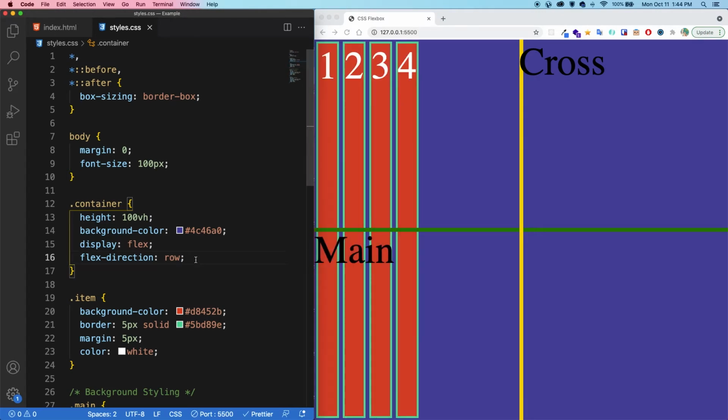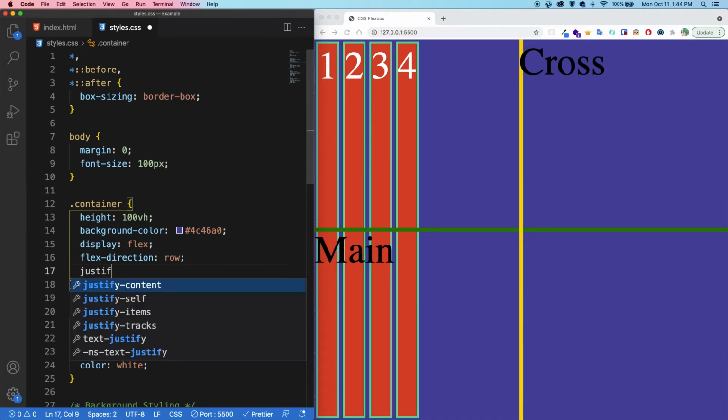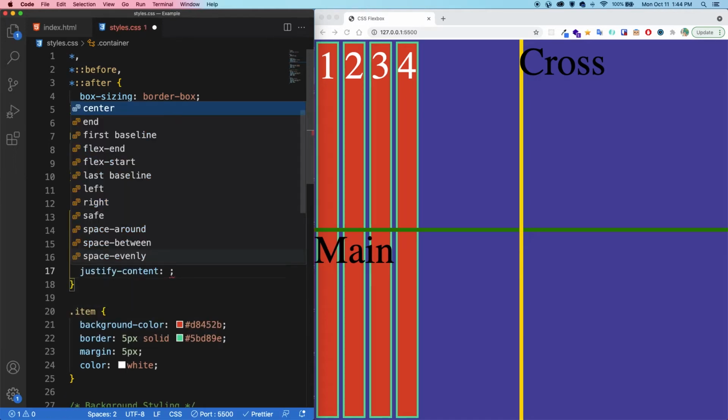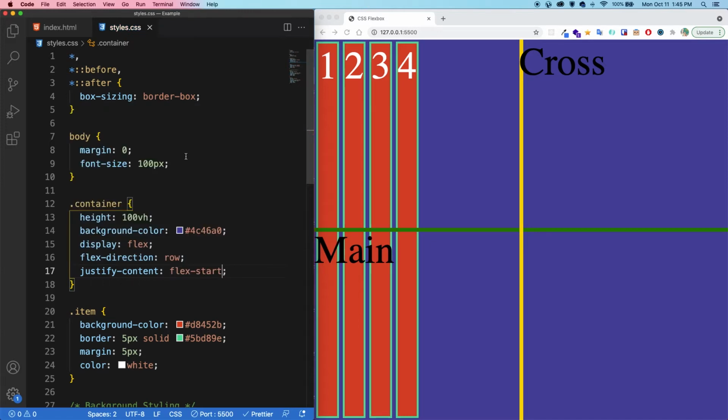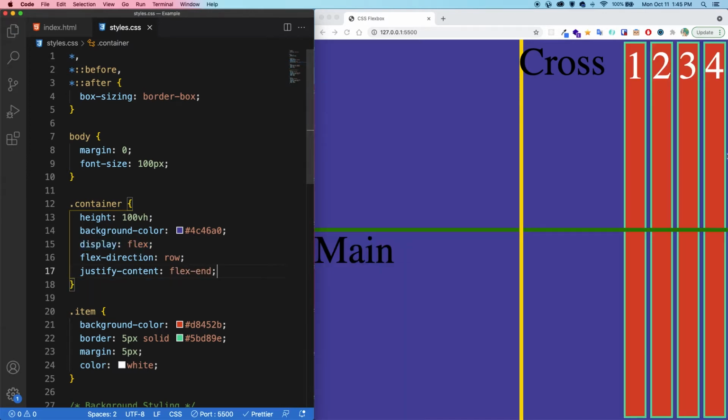The next property I'd like to go over is justify content. Now, justify content is used to position the items along the main axis. By default, it has flex start set. And so if I save, you can see that nothing happens. And that's why when you set flex, automatically it already looks like this, where the items are on the left side. We also have flex end, which puts all of the items at the end of the main axis.